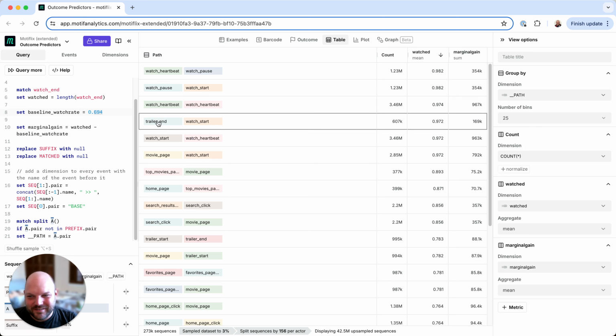Watch heartbeat repeated. Oh, trailer end followed by watch start. Okay, so if you watch the trailer and then you start it, that is highly associated with completing it. So now we're starting to get to real interesting outcome predictors. So getting someone to watch a trailer is going to drive the watch behavior we're interested in seeing. But right now, there aren't a lot of those, so the marginal gain of this behavior is lower.